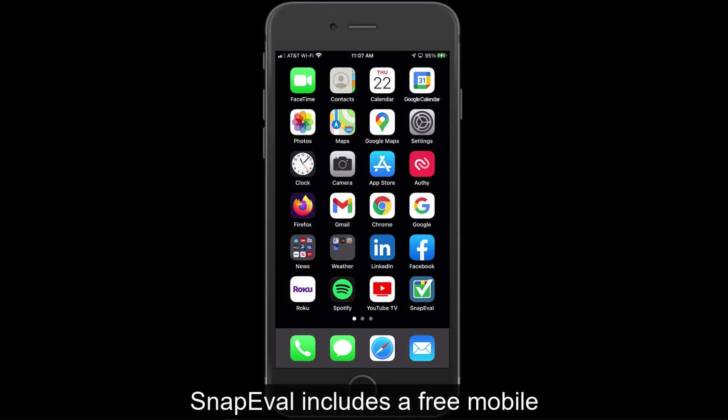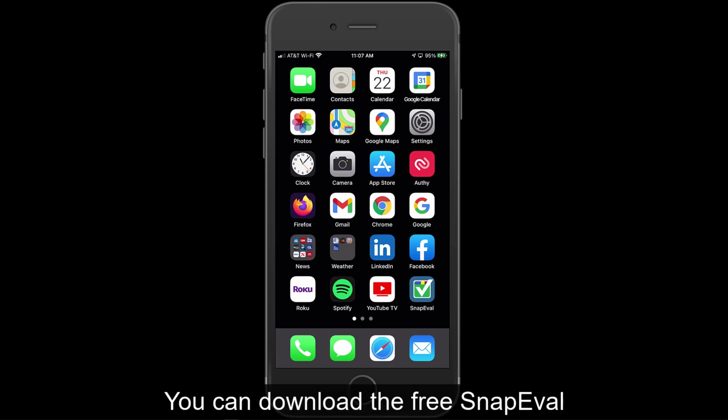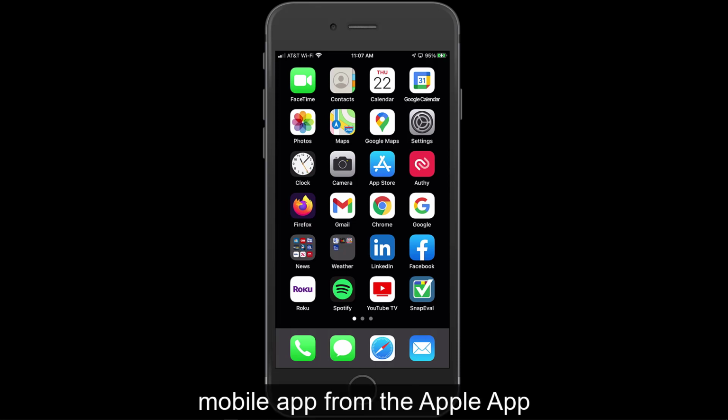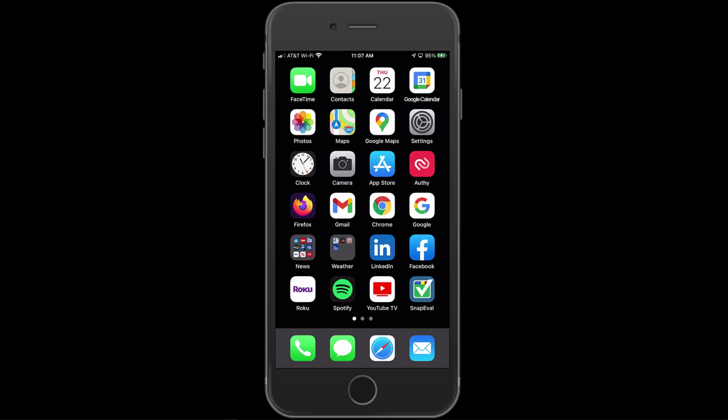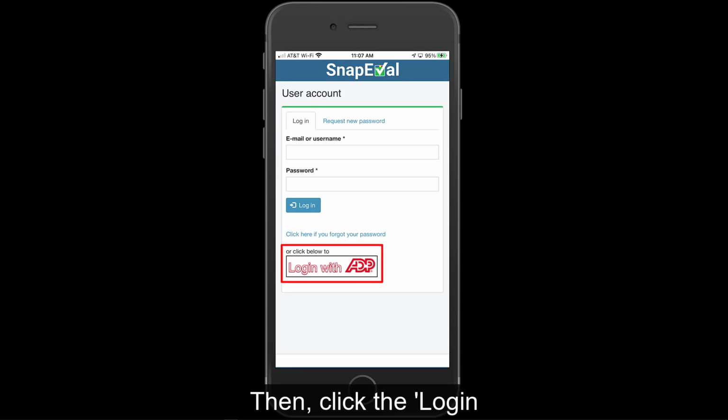SnapEval includes a free mobile app for iPhone and Android devices. You can download the free SnapEval mobile app from the Apple App Store for iOS devices and from Google Play for Android devices. To log on to SnapEval, tap on the mobile app icon. Then, click the Login with ADP button.